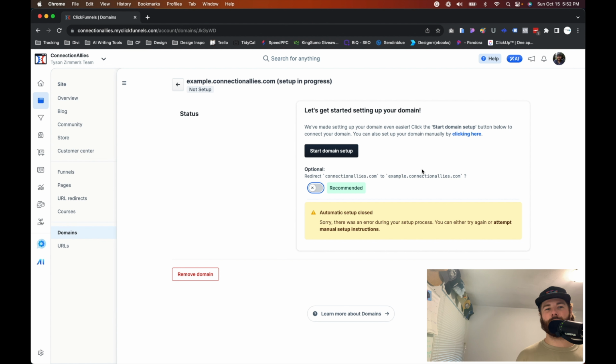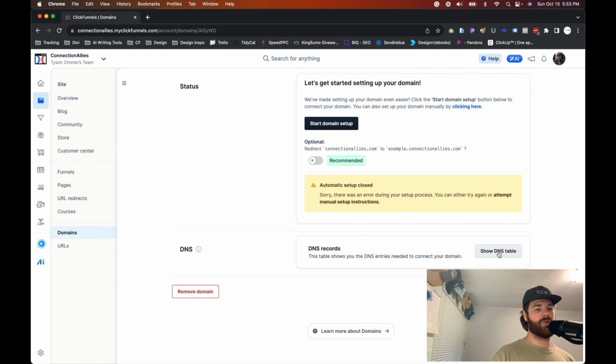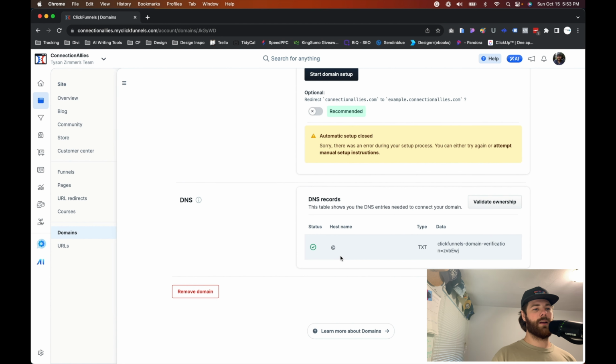Okay. Now, if you are more of a hands-on person and you prefer doing things manually, I am right there with you. I typically do this as well. Instead of doing the automatic process, I will usually 99% of the time go over here and manually add all the records. So just click right here. And then at the bottom, you'll see an option show up for DNS records. Click on show DNS table and it'll give you a verifying record. All you have to do is essentially bring this over and paste it inside of your DNS records. Okay. And it's just going to be a TXT record.